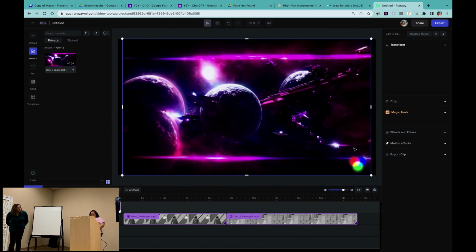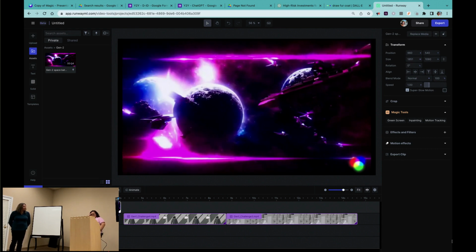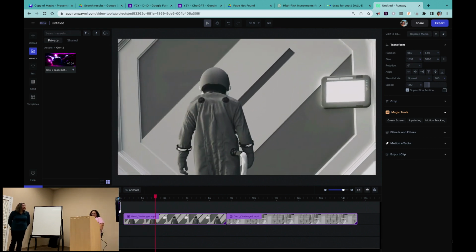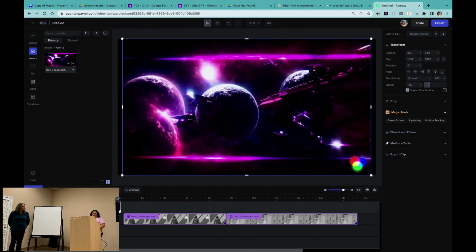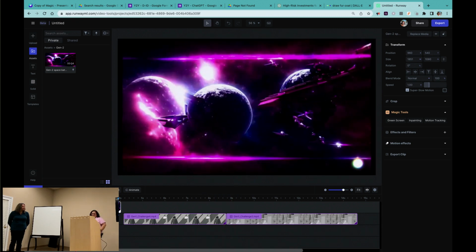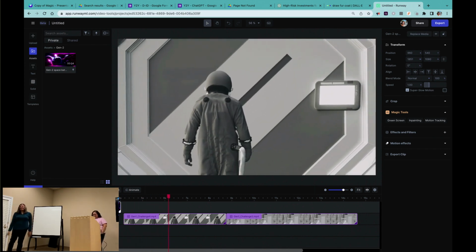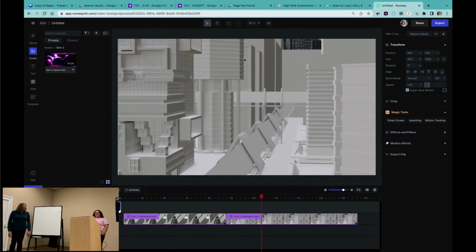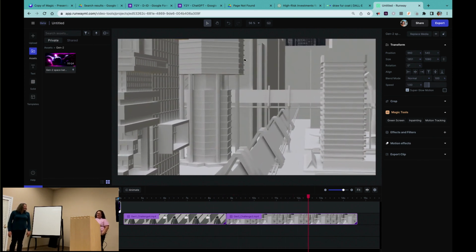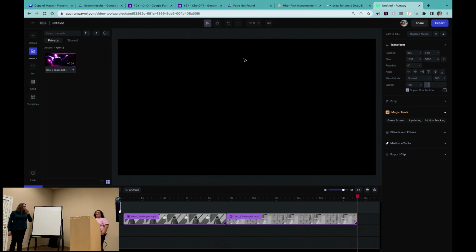The other ones were just in the library. And now you can make your own with descriptions using Runway. We just kind of learned about this and thought it would be cool to show it, because if you're into video editing, it might be a good tool to look at.